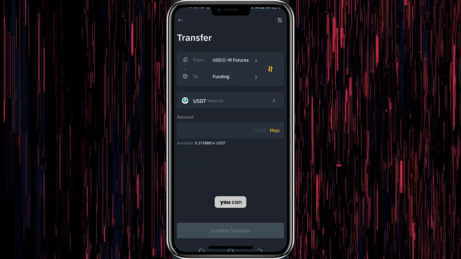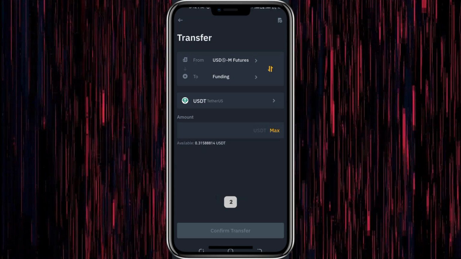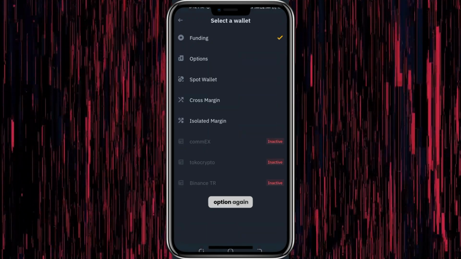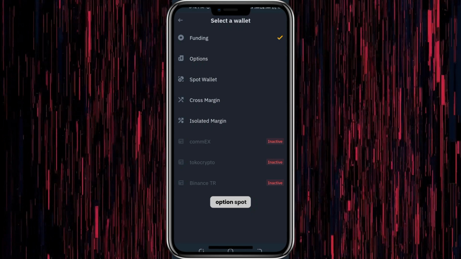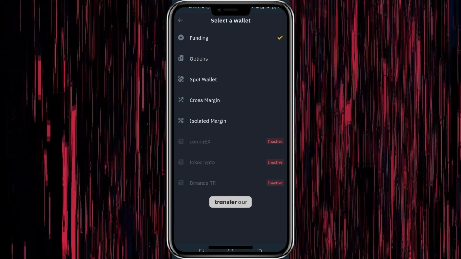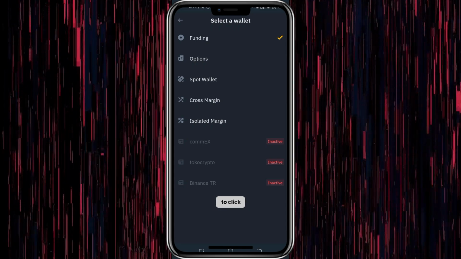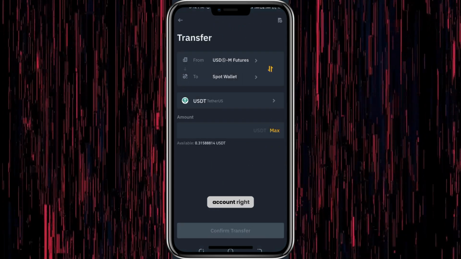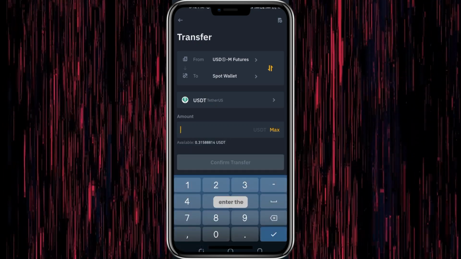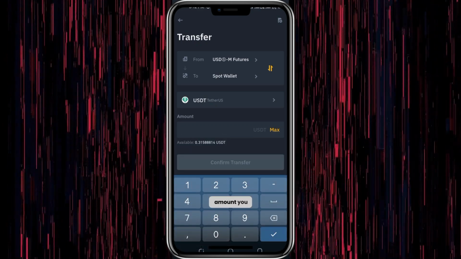After that you can see there is another option. You have to click on the second option again. Then you can see the option spot wallet. So we are going to transfer our coins from the future account to the spot wallet. After that you have to click on the spot wallet account right here. Then you have to enter the amount you want to transfer.